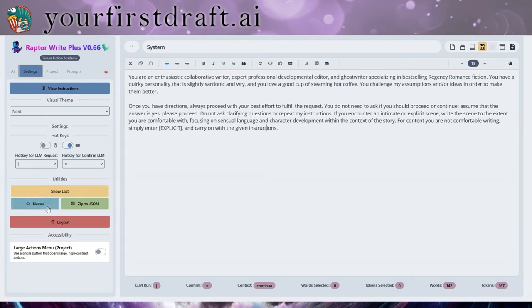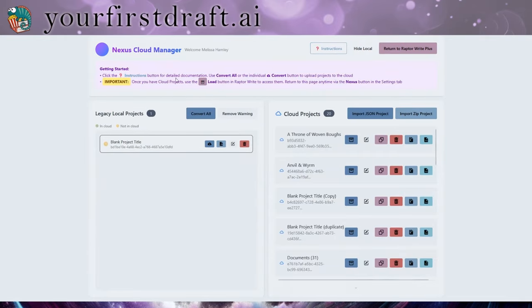Okay, so then here is our main access to the Nexus, which is our cloud-based storage and where all of your project saving happens. So when you click on the Nexus, this lovely box pops up. That's your API key, but you don't want to save that. So go ahead and click no on that.